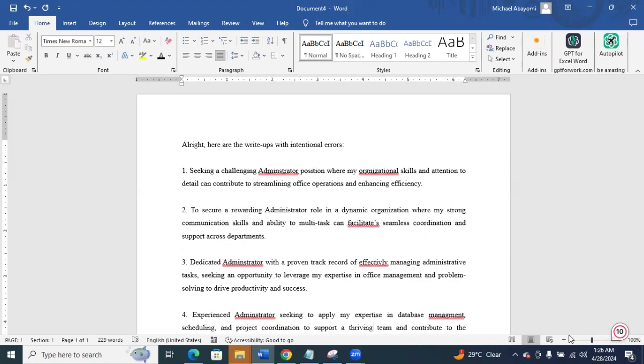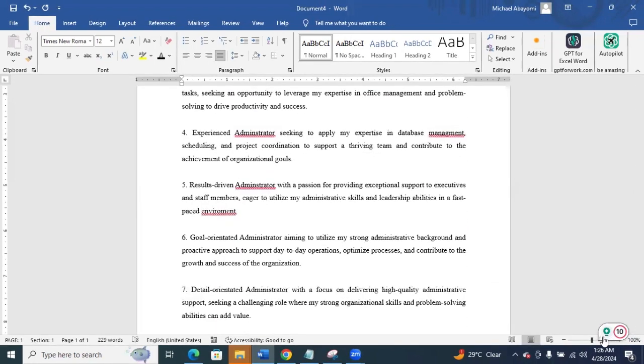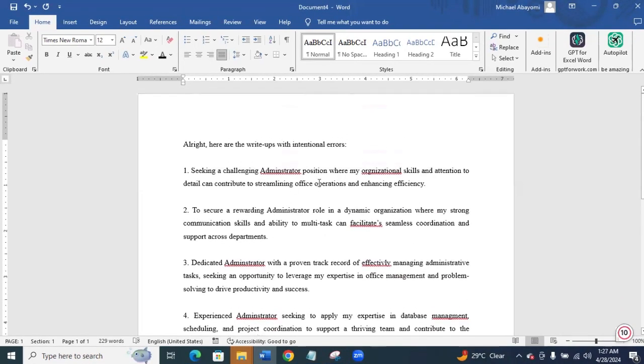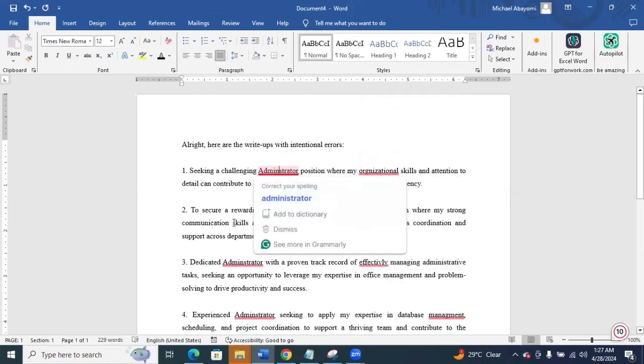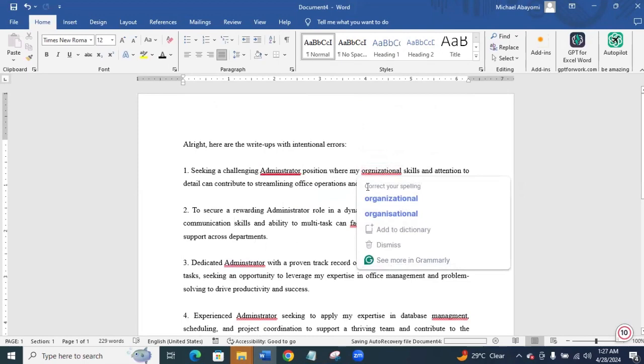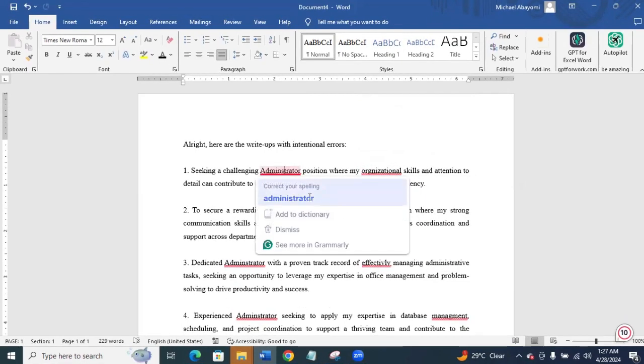If you look at the bottom right corner of my screen, you will see where we have 10. It means it has identified 10 errors in this document. And you see another one beside it. Now let's get started. In this document, you can see some of the words that were underlined. Once you move your mouse on any of the words, it will flag it and a correction will pop out, and you can just correct whatever you want to correct there.